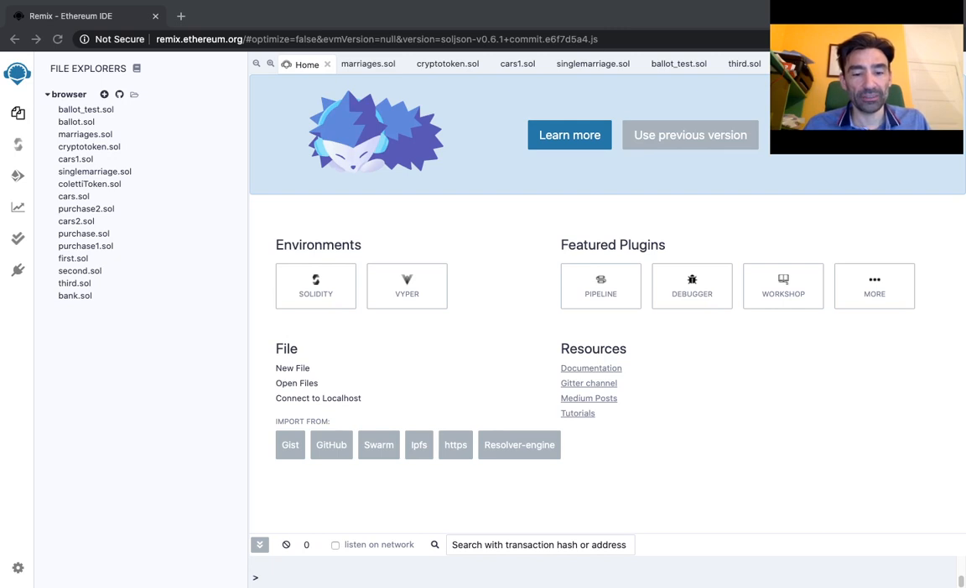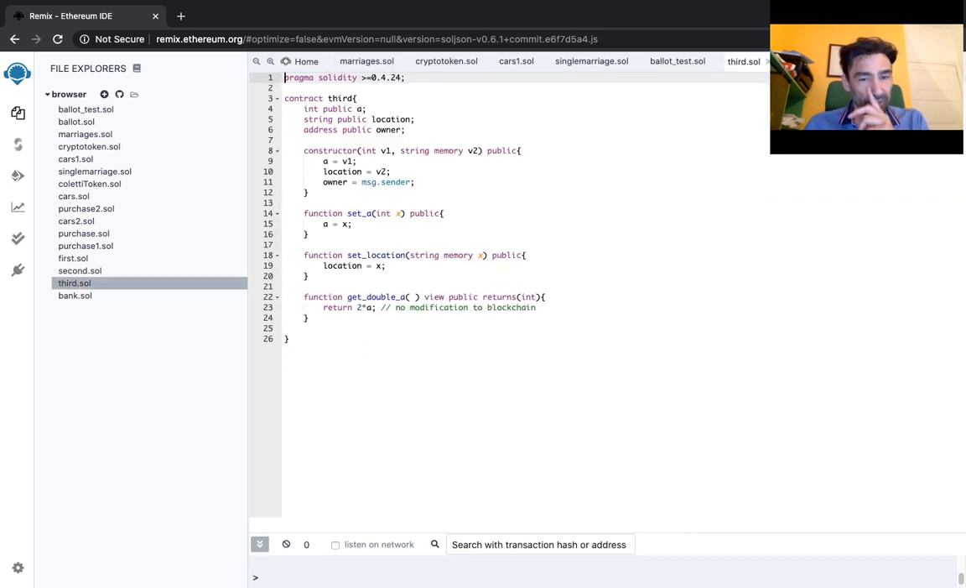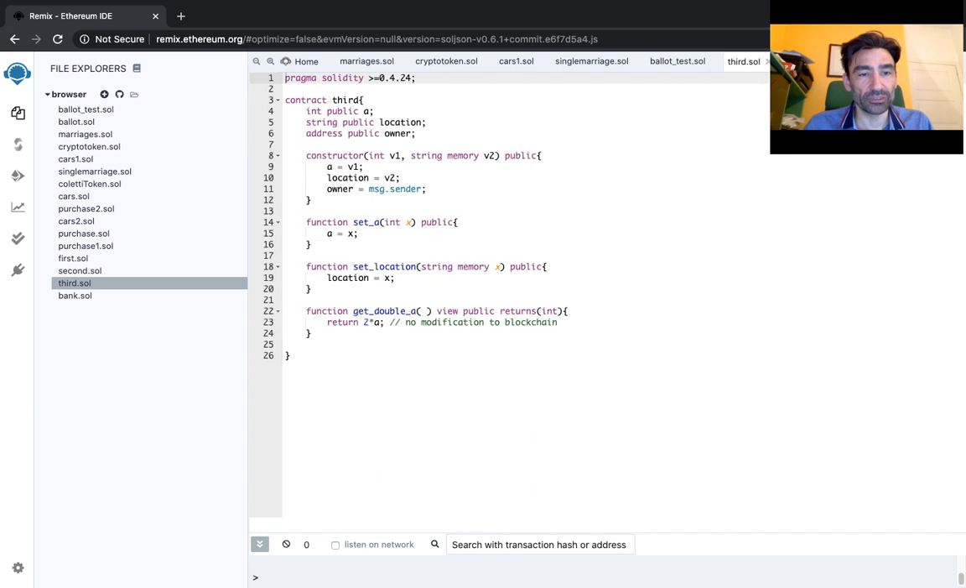Okay, here we have, you know it very well, Remix. First of all, Remix is the interface, it's the equivalent of Jupyter for Python. The language is Solidity, it's not Remix. So, okay, I take for example the third one, the thing we did in class, more or less. Let me enlarge the font for you.